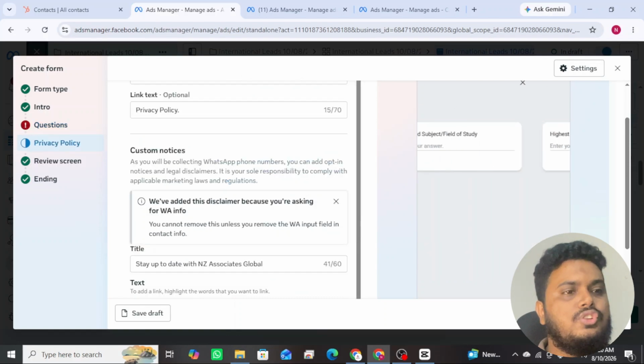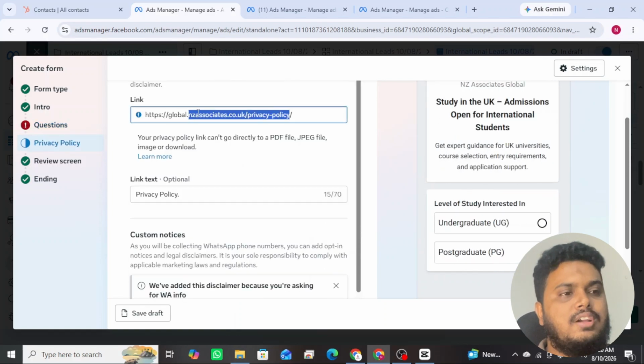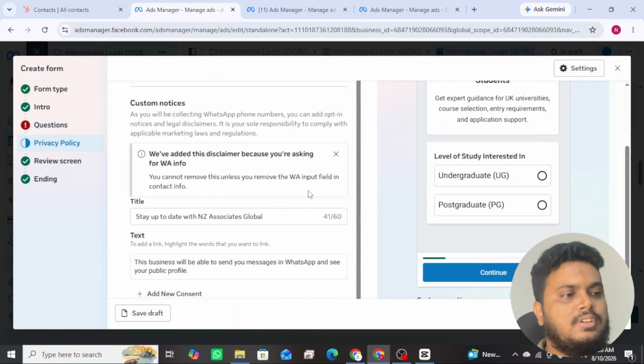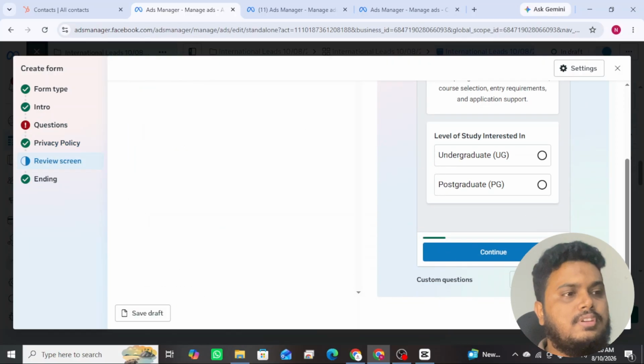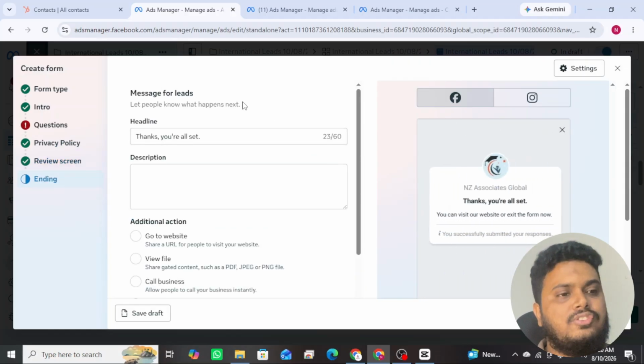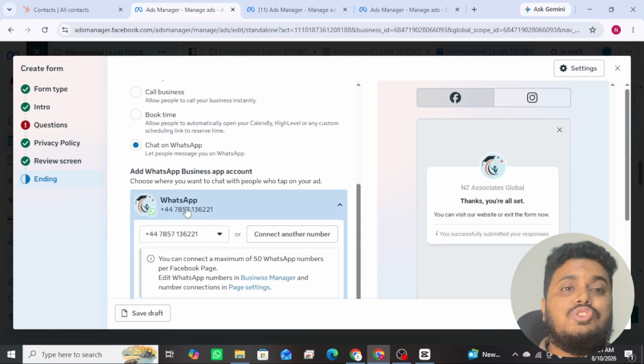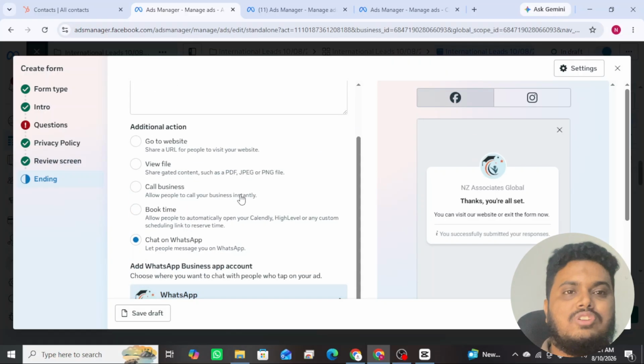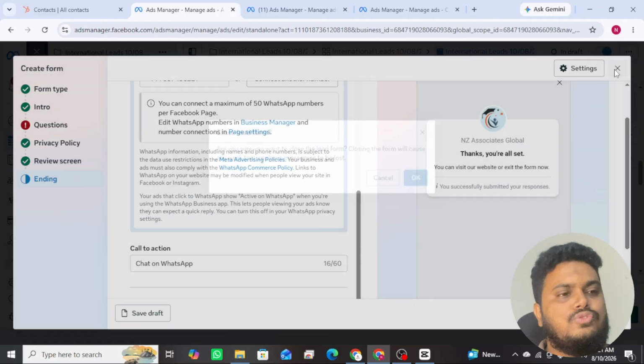and next. And you need to add your privacy policy page. You can see I added my privacy policy page here, and next. And you can see your form is ready, next. And you can see my form is ready, and click next. And in the ending section, you can add your WhatsApp section here. Once your students submit their information, they can find your WhatsApp number. If they are interested, they will contact you, and also you can find your WhatsApp number here, and create a form. So I'll not create one because my form is already here. So it's done. I close this.